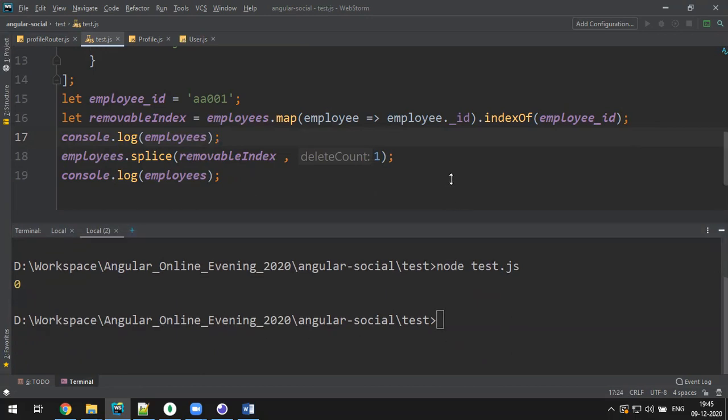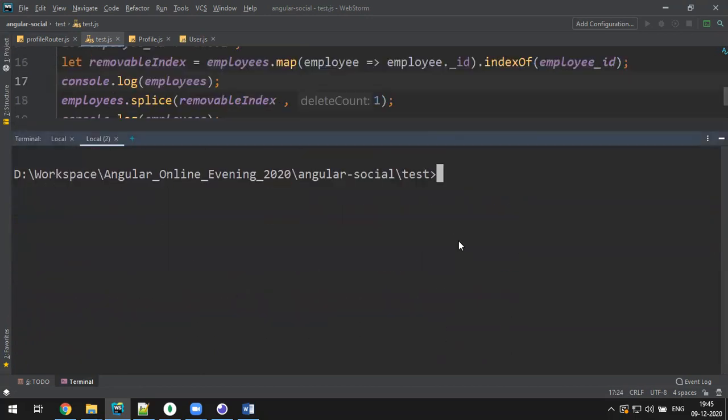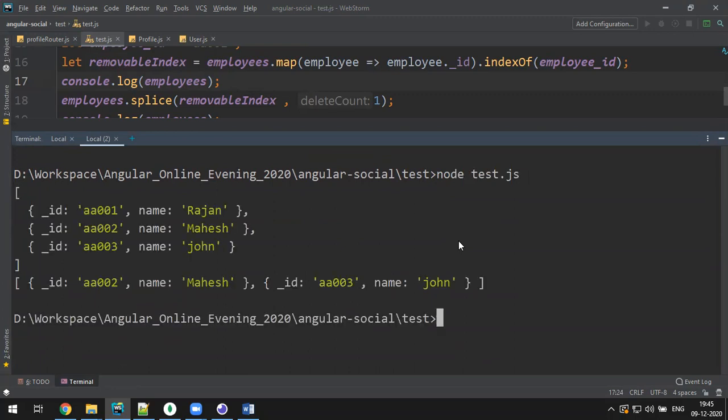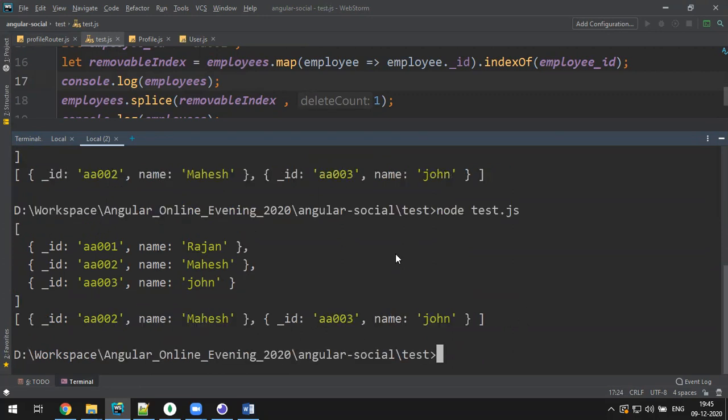Okay, so run the program. Node space test.js. Yeah, it was 3 elements: Rajan, Mahesh, John. So Rajan is gone. If I run the program again, only Rajan gone. Oh, this we can't test, man, because every time you run the program, the same amount of data gets refreshed, but the server is not like that. It won't have a reinitialization of data.